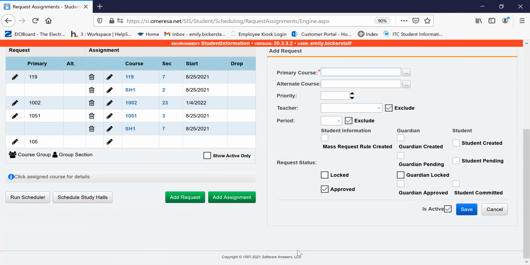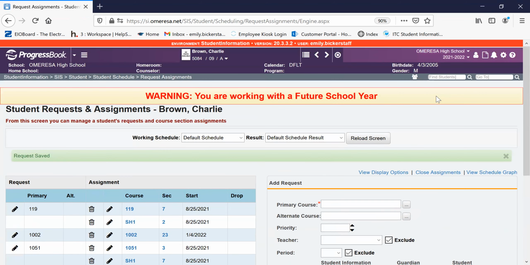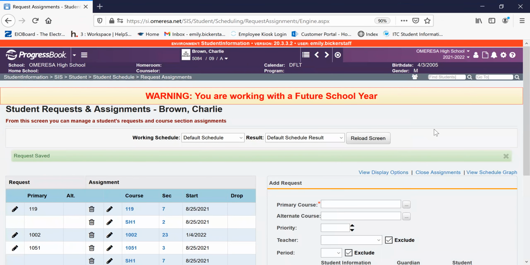And you'll see it's listed there. And you'll see what I mean. See how it just has the course number and you don't know exactly what these courses are. So once you've added the request, that's task 3.